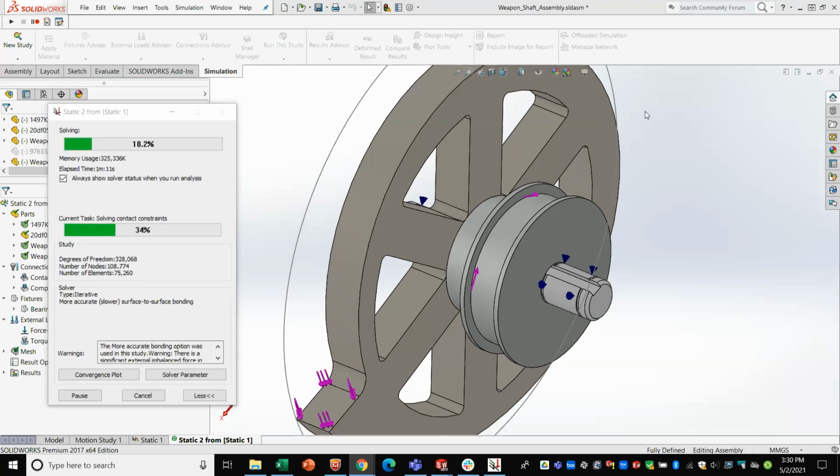And you can see that, as the model gets bigger and more complicated, because I'm using no penetration contact, it actually takes orders of magnitude longer. If this was all bonded contact, it would still solve very quickly.